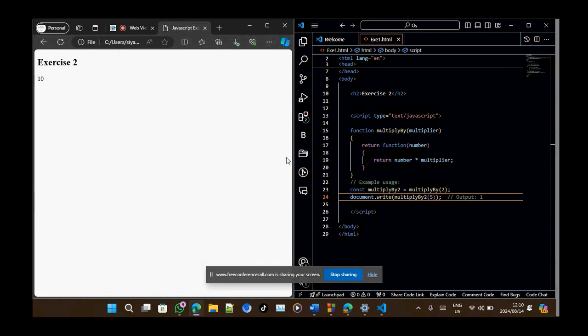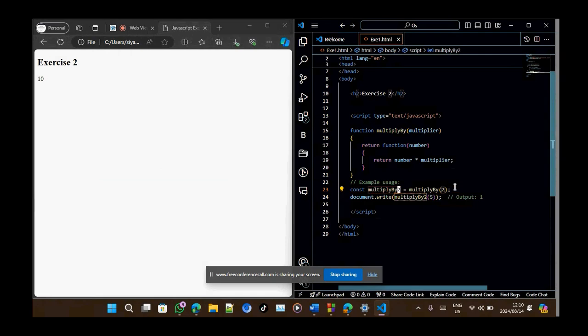Okay, guys, let me explain this. What's happening here, we created a variable called multiply by 2. This variable now contains the calling function, which is the function we created here, multiply by. But whenever you call multiply by, we need a multiplier. Hence, we gave it a 2. This calling function is stored in the variable multiply by 2.